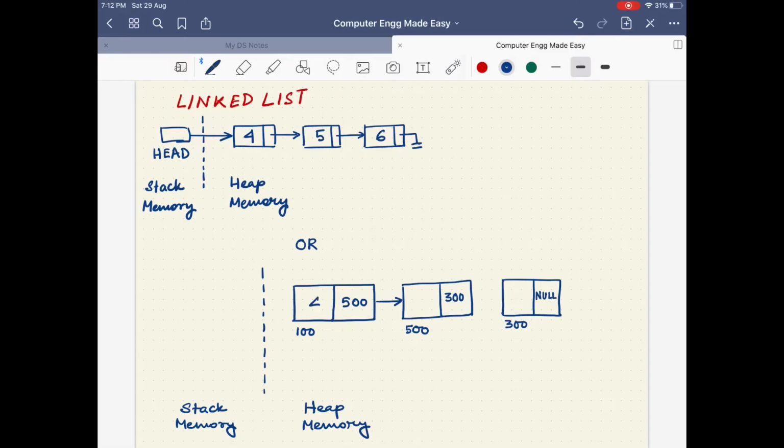Similarly, let us consider we have another node, that is the third node, at address 300. So this 300 will be stored in the next part of the second node, indicating a link between the second node and the third node. Finally, let the third node be the last node in the linked list. Hence, we store null in the last part or the next part of the third node.